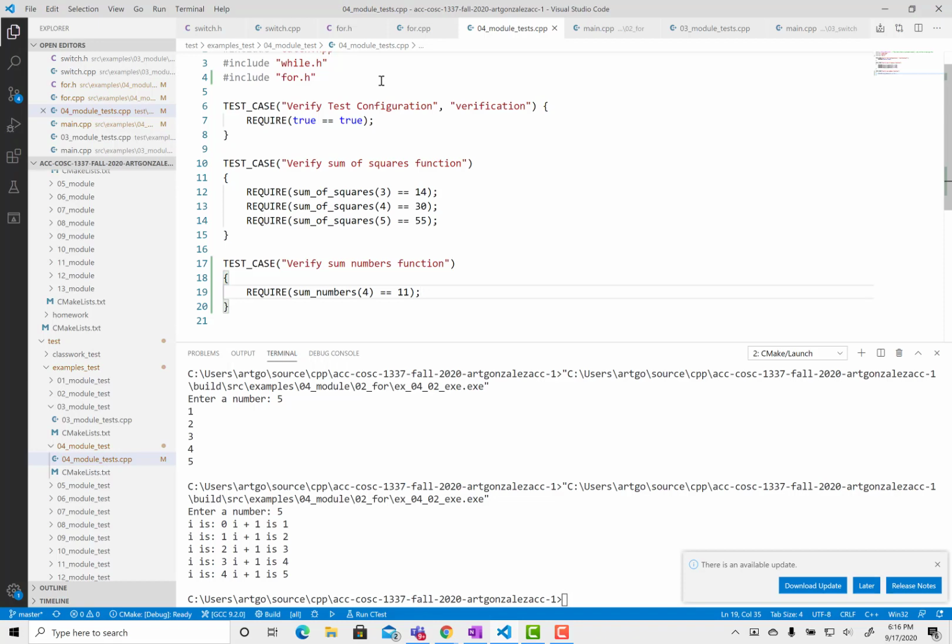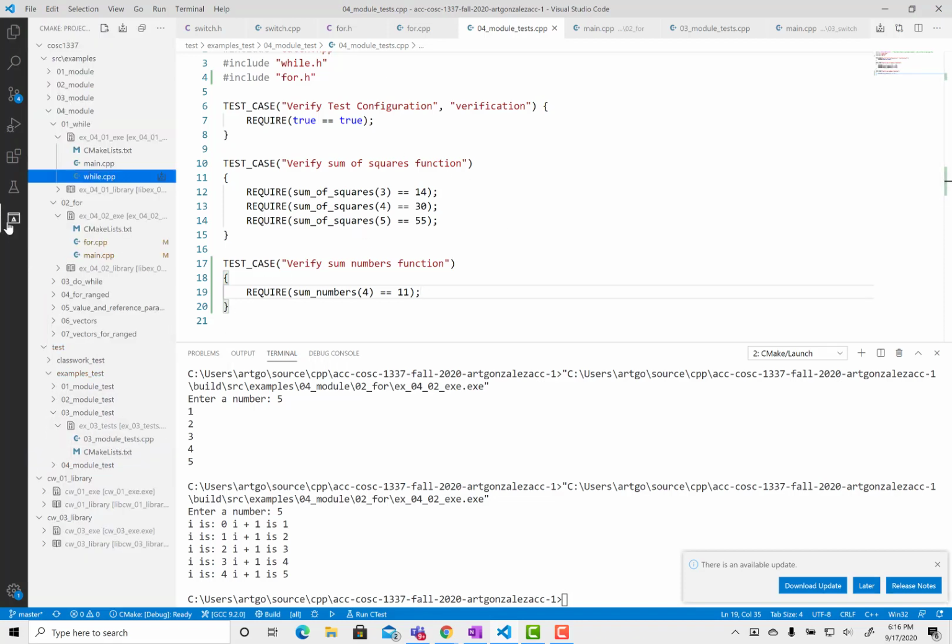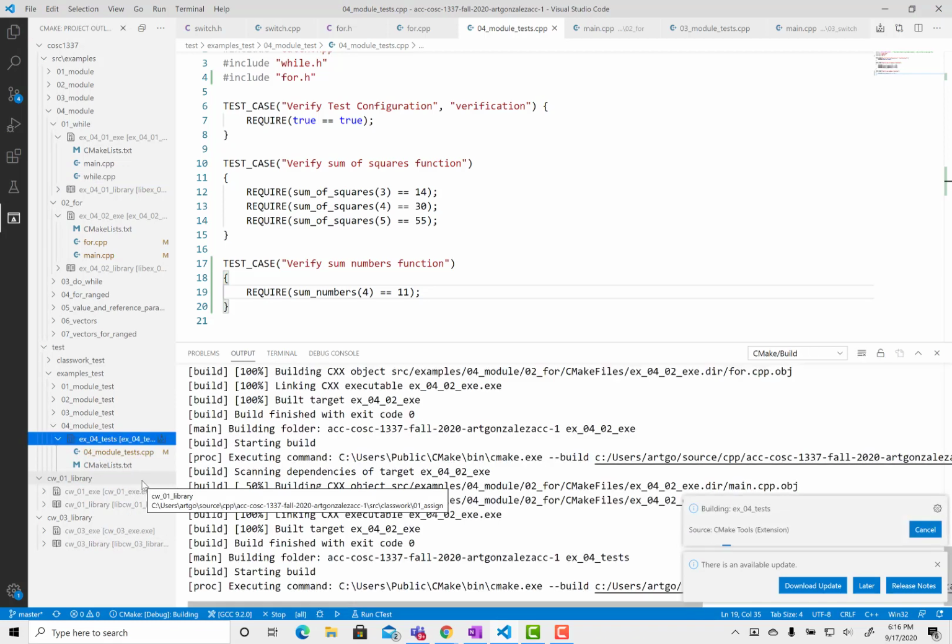Did I count right? Because the test case will tell me, right? So I click on CMake. I go and find my test case, module 4. Right click and run it.